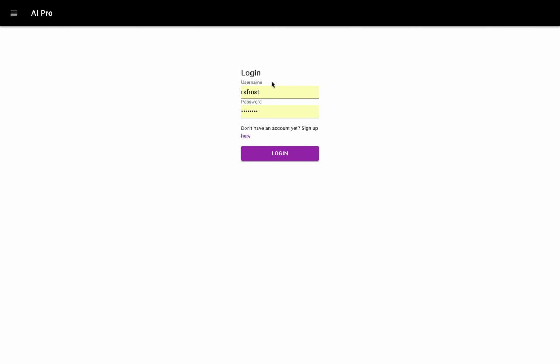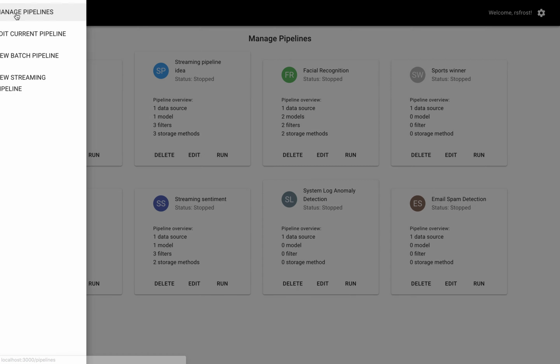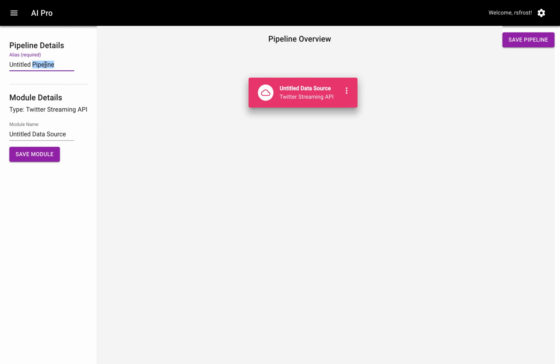Let's take a look. You can create an account, but I've already created mine, so we'll log in and see what I've done so far. As you can see right now, we can manage our pipelines and see all of the pipelines that I've already made. For this demo, I'm going to create a new one, a new streaming pipeline. What I want to do is keep track of all of the tweets concerning maybe a different handle or different topic that I want to look for.